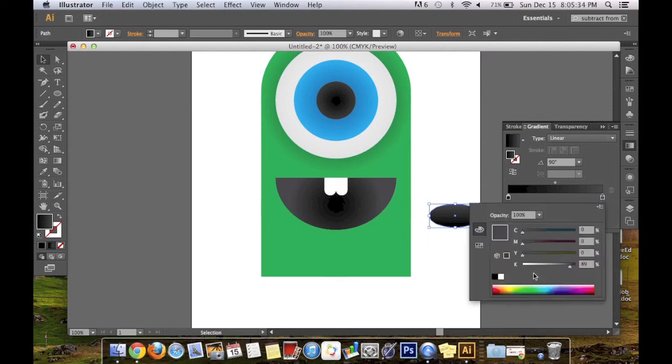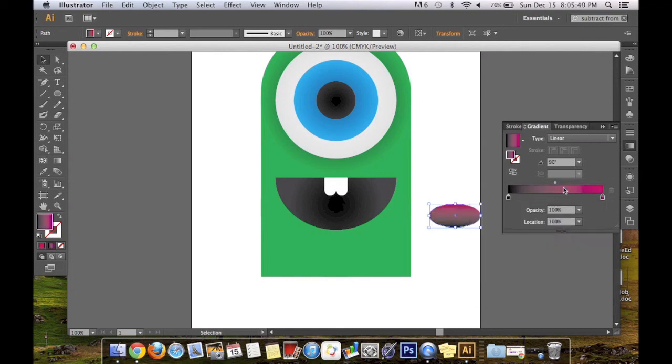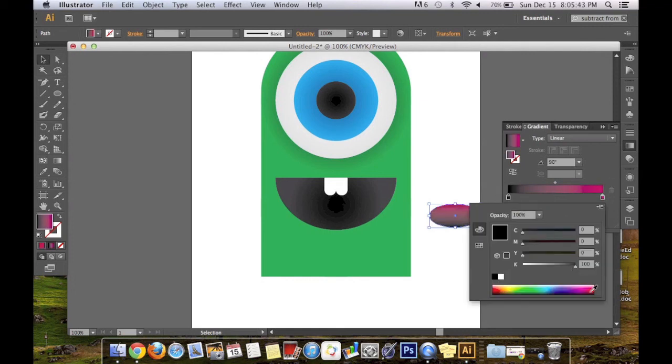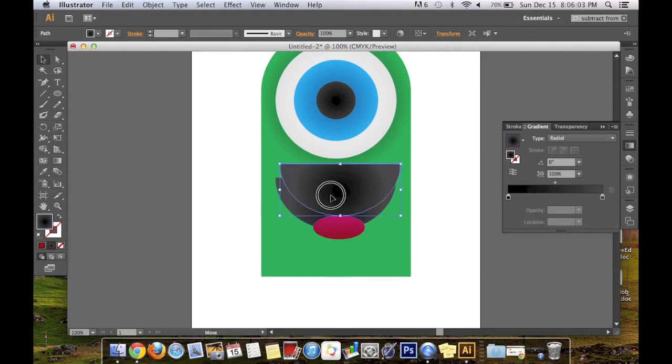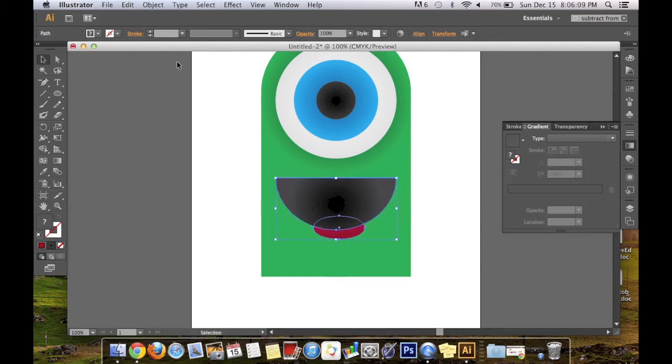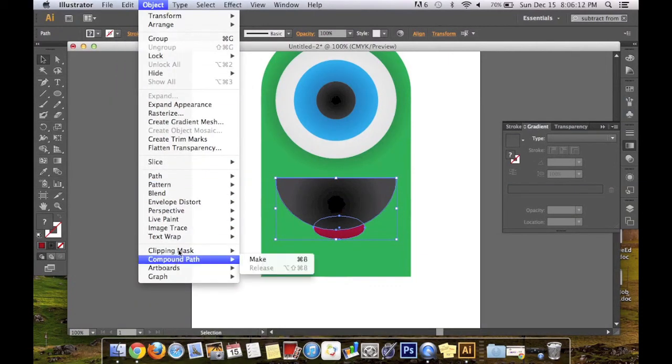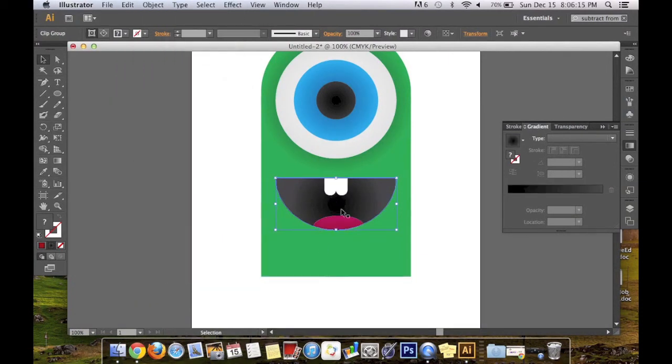So we need to make this like a nice pink color, something that a tongue would kind of look like. And then this, make it a little bit redder. So like that. Then we'll drag it over. Make it a little bit off center so that it kind of looks like a tongue. Then we need to grab this again, paste it over, line it up, Object, and Clipping Mask, and then Make again. And there you go, there's your tongue.